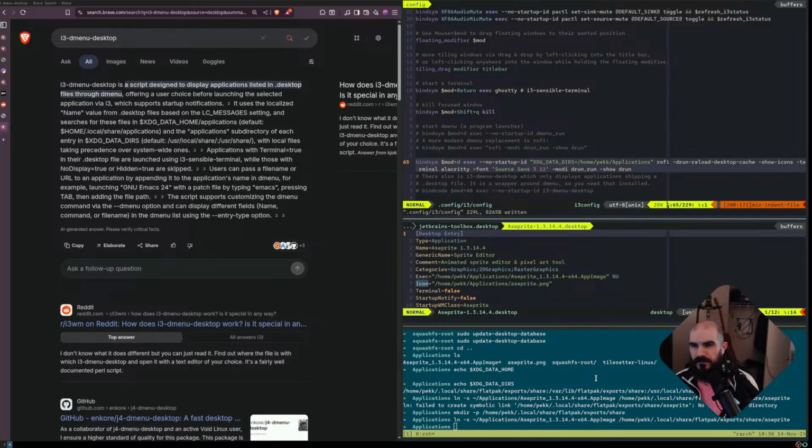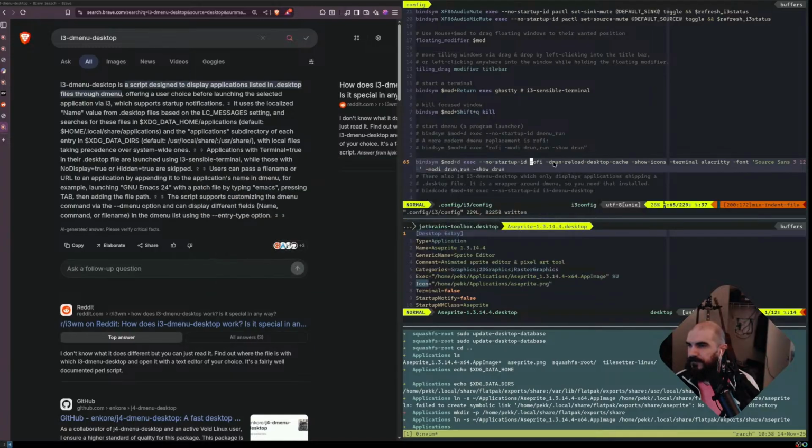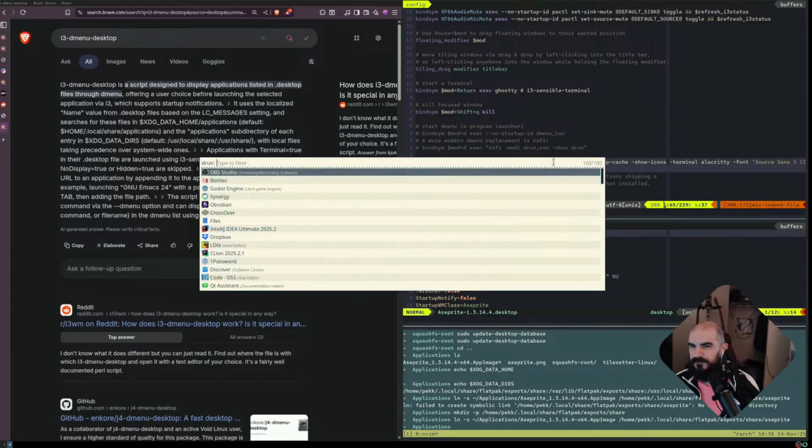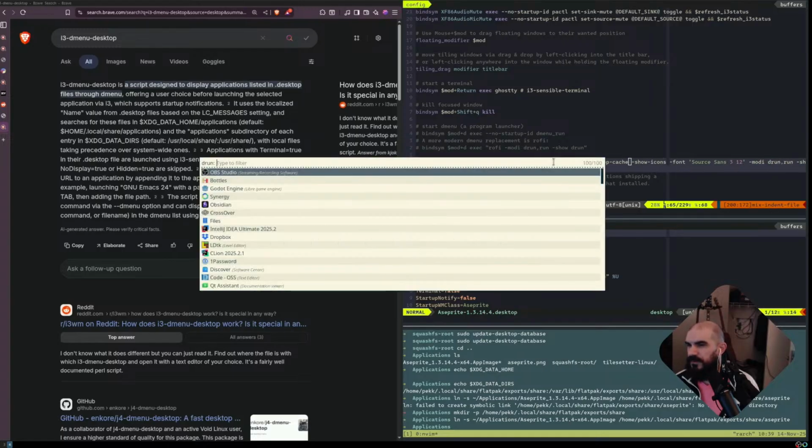Yeah, it still doesn't show. Don't know, bruh. Oh, but I think I can just remove this, right? Run, reload desktop, cache, show icons, terminal, alacrity. Don't know what those other things do. Oh, that sets the actual terminal. I don't even know. I don't use alacrity. Let's not do that. Show icons is kind of cool though.